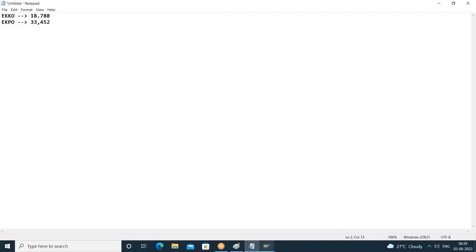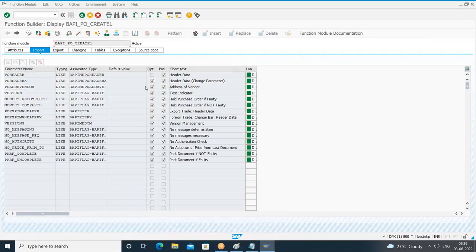So according to the signature of this particular BAPI function module, there is only one mandatory parameter, that is header data. So I don't know whether this is sufficient to create the purchase order. And what is the other thing we know? We have to read the documentation related to this particular BAPI. How do we read the documentation?